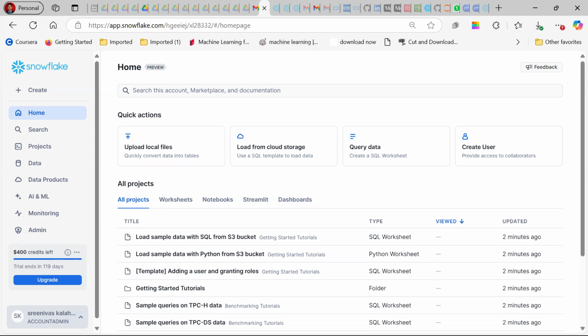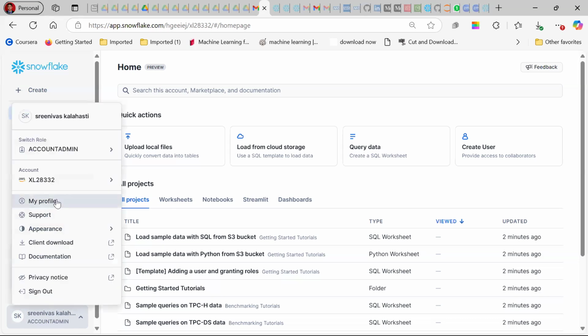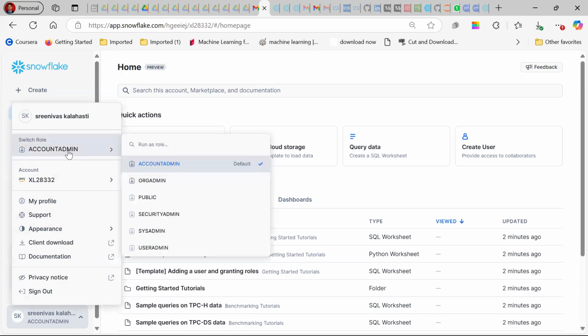So here we have different roles available. You can see different roles, like account admin, which is the root user who will be the topmost level, and org admin, the organization-level admin who can manage multiple Snowflake accounts. You also have a public role which comes by default for every user, and a security admin.